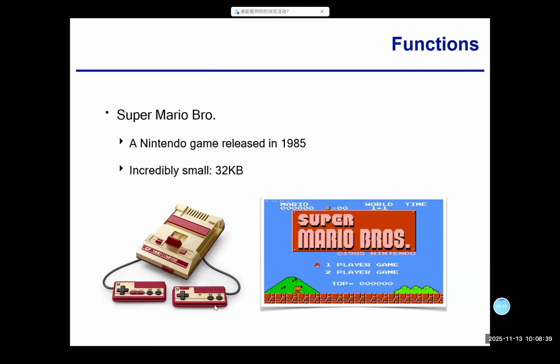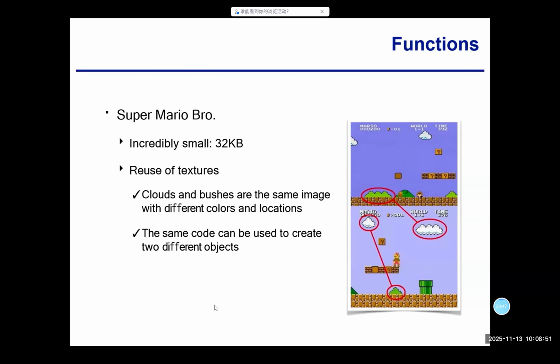Of course, there are many different ways this popular game achieved such an efficient size. I want to point out one particularly interesting fact: the reuse of textures. I played this game many times when I was a kid, but I never noticed this. If you pay closer attention, the shapes of the bushes and the clouds are the same. By only changing the color from green to white, the same shape represents bushes and clouds. So this game successfully uses many tricks like this. By reusing textures, it avoids taking up so much memory.